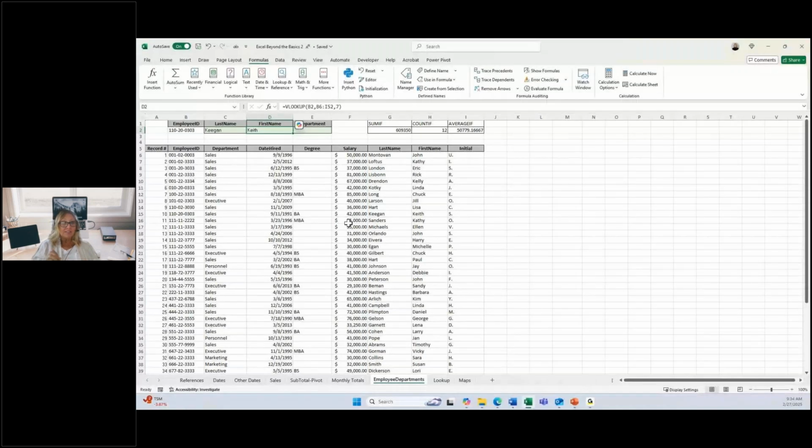An XLOOKUP does both. Plus, it has extra arguments that we don't have with a VLOOKUP or an HLOOKUP, which, by the way, with an HLOOKUP we would have to count the rows down to find an answer within a row. So V for across, H for going down. I don't use either anymore. I simply use the XLOOKUP.